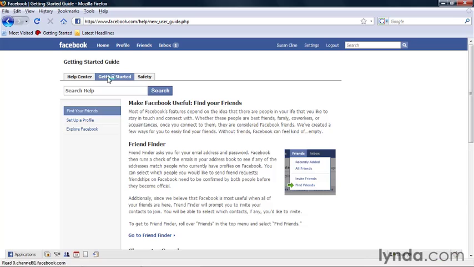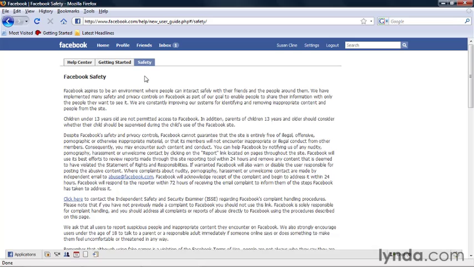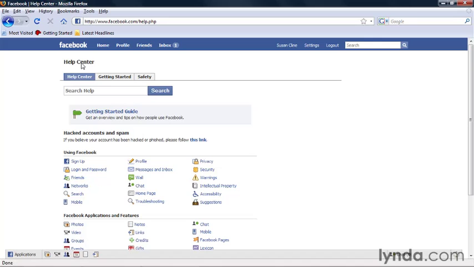Then there's the Getting Started area, which will provide you with some information if you're new to Facebook about how to just get started finding your friends, setting up your profile, and exploring Facebook. And then there's also a safety tab with some information regarding Facebook safety and what to do if you believe someone has hacked into your account or is abusing Facebook. Okay, so back to the Help Center.